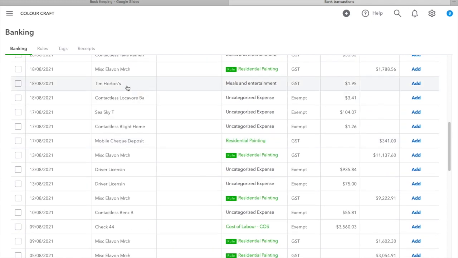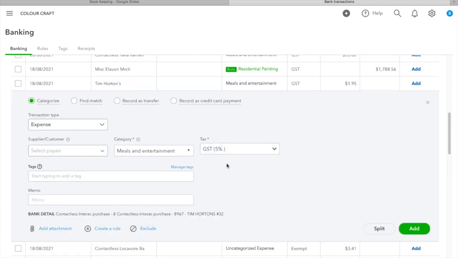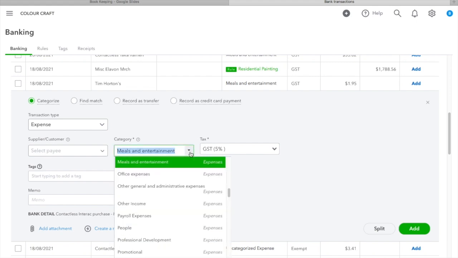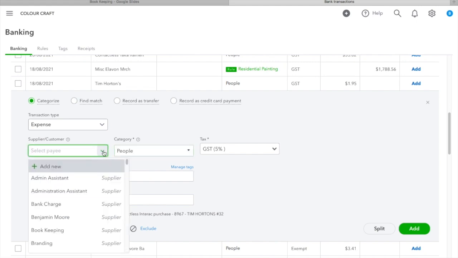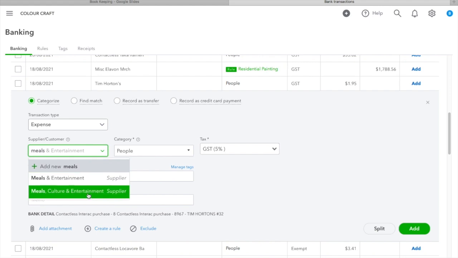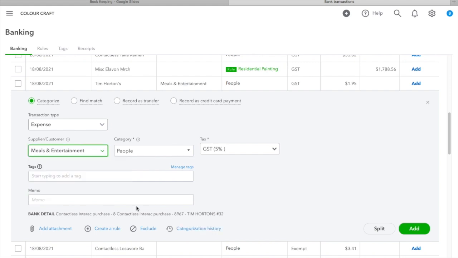So Tim Hortons. Maybe I bought a coffee for myself or for one of the employees, one of my guys. Or maybe I want to do an interview, right? So what is this? We're going to call this people. This is a people expense. That's the main category. And then the subcategory, I would say, is meals and entertainment. And there is a write-off of 5% on that. And if you want to put in more details, a memo, you can. I would, but you don't need to.